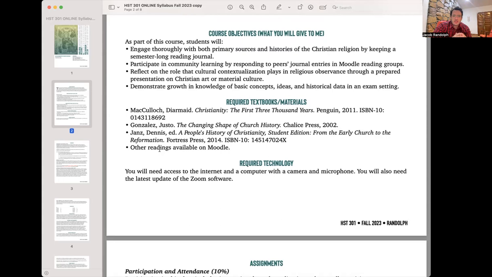The Gonzalez text is my attempt to provide you a crash course into some of the discussions as to how we do church history, how we do historical studies, particularly looking at Christianity, but how you would take on historical studies in any sort of religious history. And Gonzalez offers a lens into some of the discussions and the debates that have been taking place in the guild of historical studies over the last 30 years or so. So I think it's a really interesting piece.